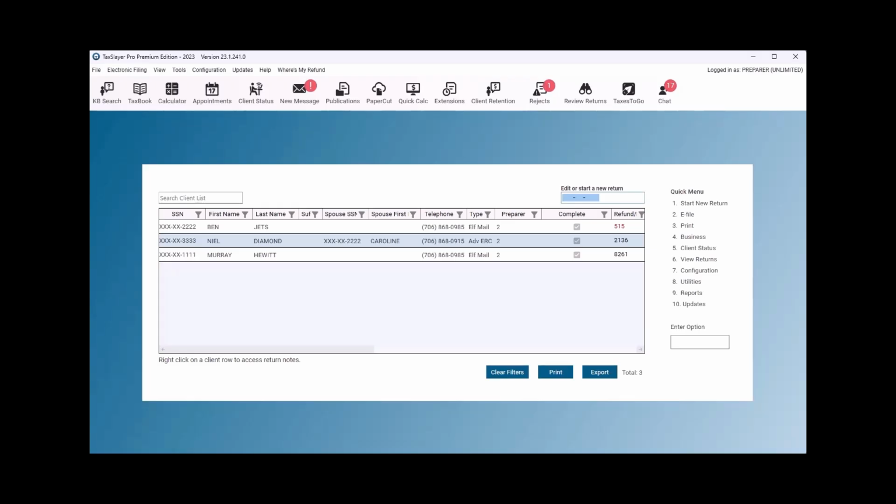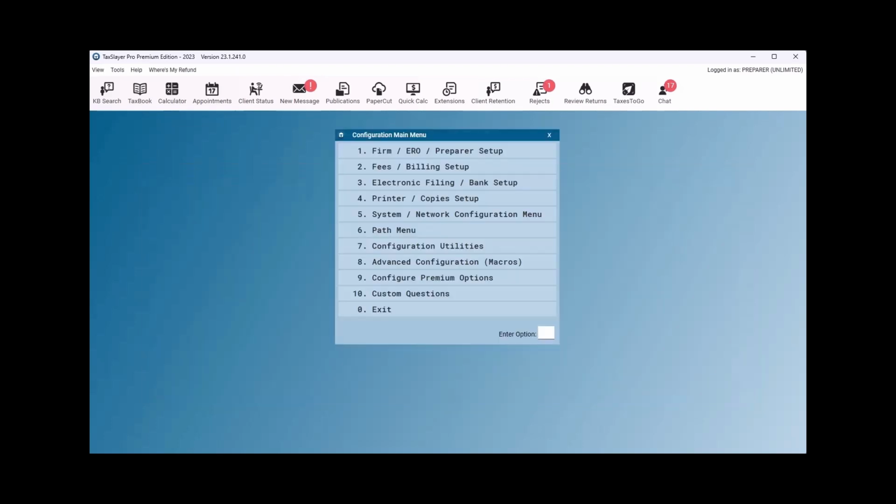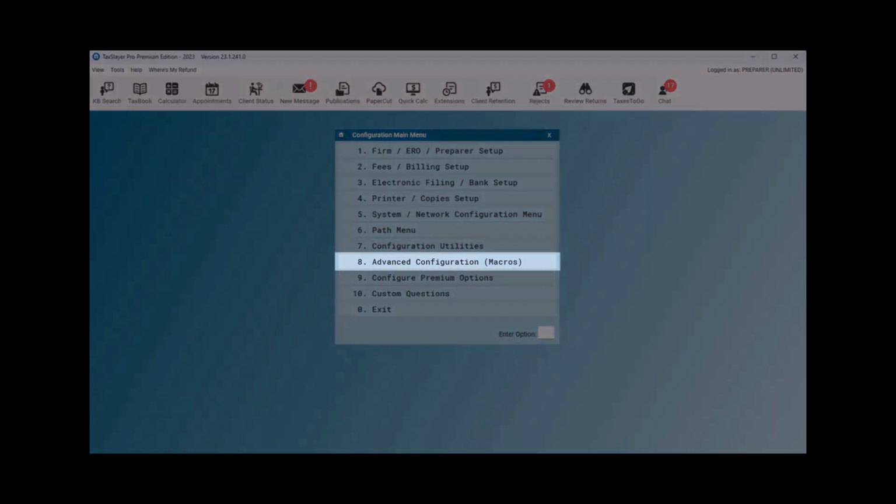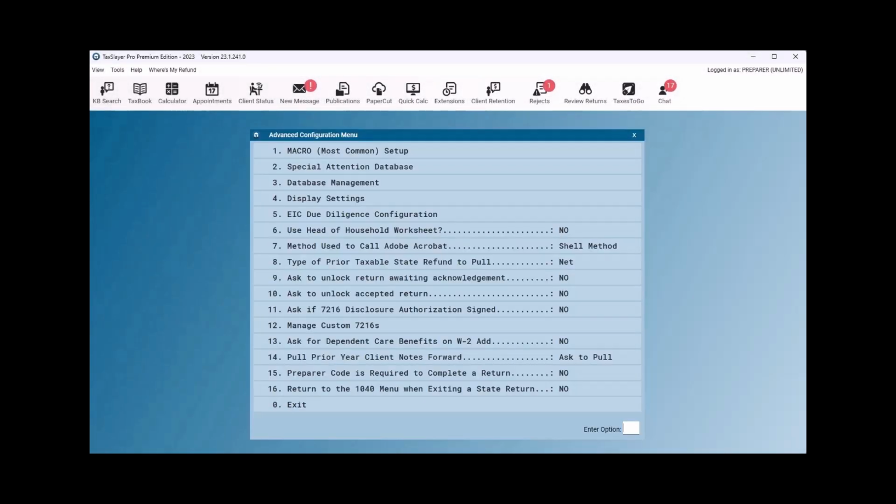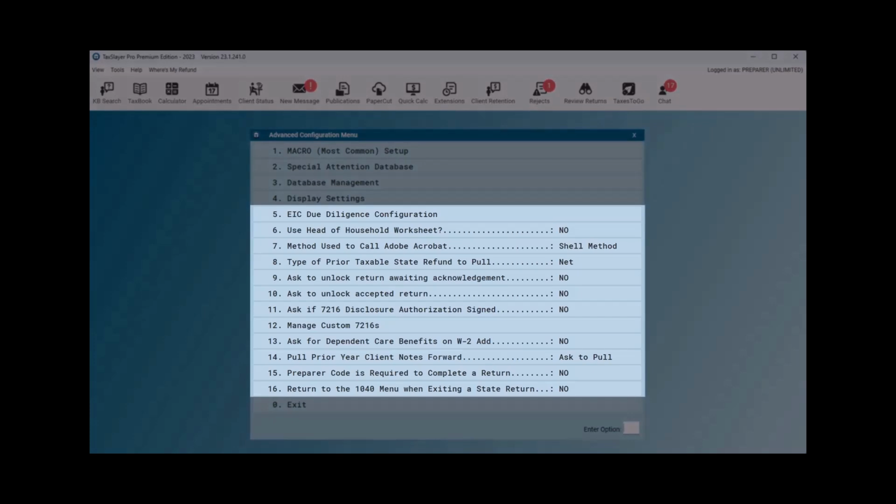The advanced configuration menu for your desktop program has additional settings that may benefit your tax office. Before you start creating tax returns, we recommend reviewing these options to see if you wish to change or modify any. From inside your configuration menu, choose Advanced Configuration. Once on the Advanced Configuration menu, you'll see a list of options that you can control.